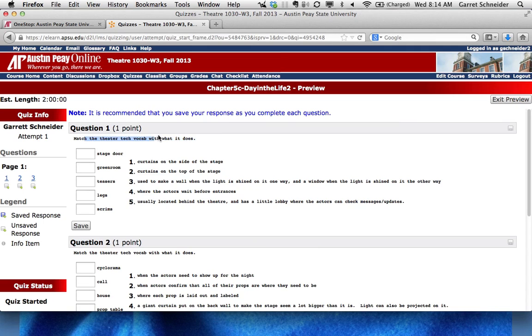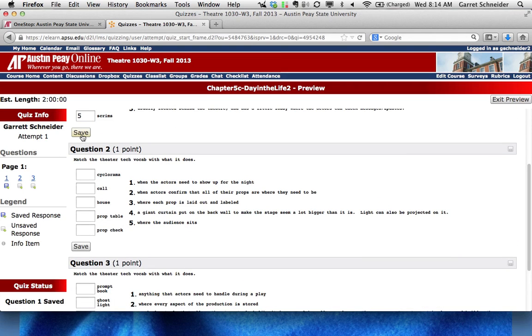So match the theater tech vocab with what it does. Stage door, I don't know, I'm just going to guess here. 1, 2, see 1, I'm saying stage door is curtains on the side of the stage. I'm saying green room is curtains on the top of the stage. We know this is incorrect. And I'm going to save it. Now, let's look at the next one.